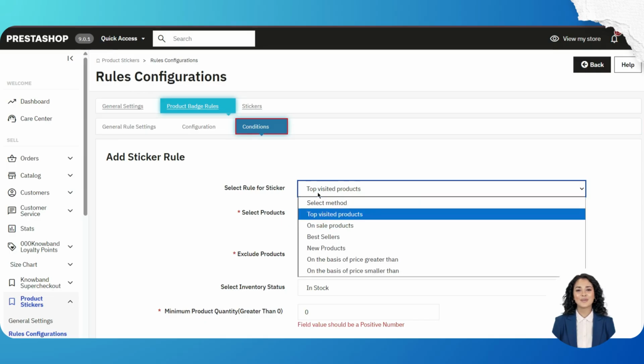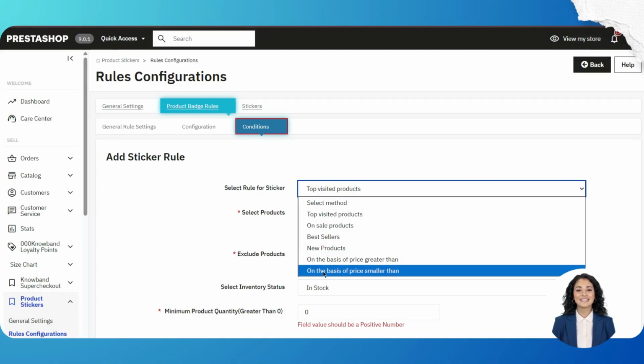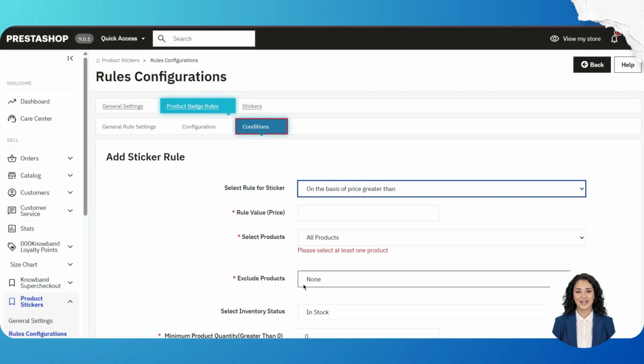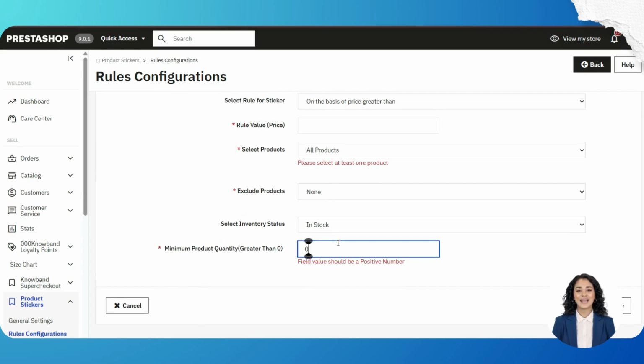Is it going to be visible on a top sale product for the best seller? For new product, on the basis of price greater than, on the basis of price smaller than. So the last two options depend upon the price, and below that, you can enter the price accordingly. The rule will be applied to your products.